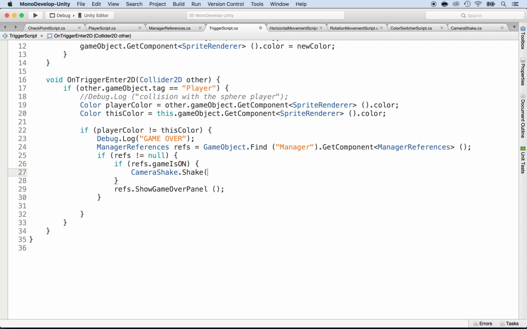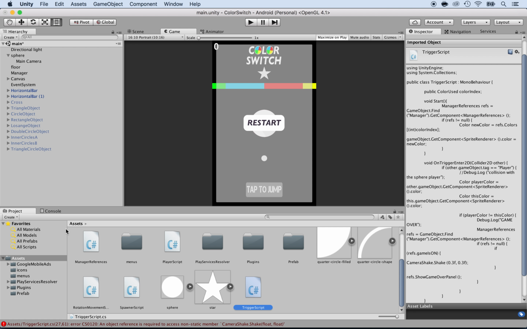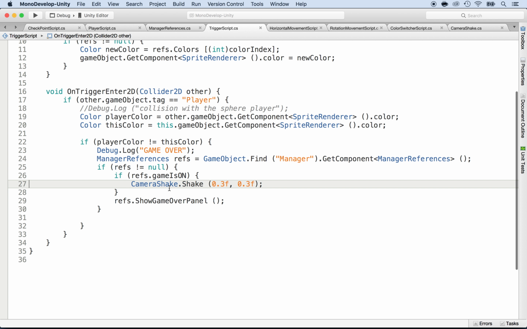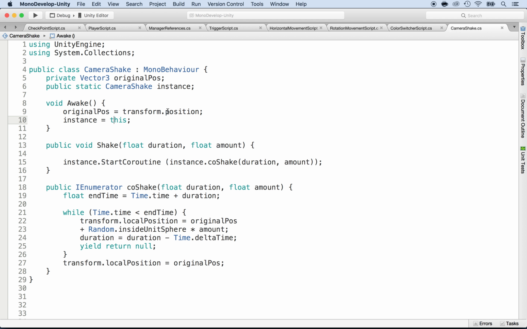Okay, I can probably just call shake now and just put my values. I'm going to put 0.3f, 0.3f. So that's 0.3 seconds, and the amount 0.3. Now I'm going to save that, and let's see if this works, if Unity complains or not. Okay, it does. It says that an object reference is required to access the non-static member. Okay, so somehow it doesn't see it as being static, but it is. So let's see why. So the shake should be static. And yep, we are missing the keyword static. So just add static here, and now we'll be able to access it.